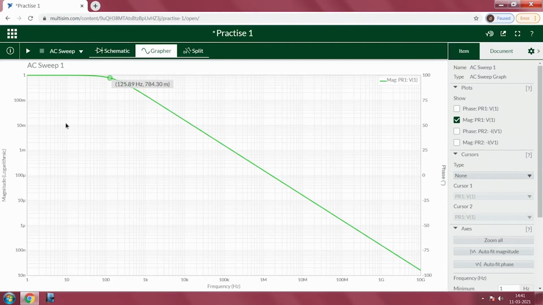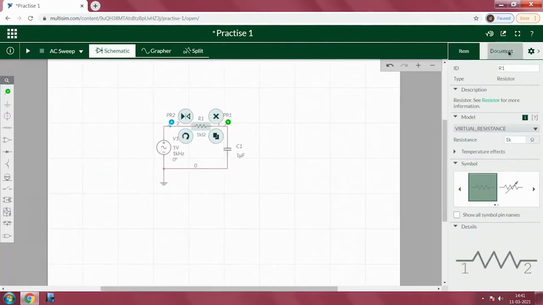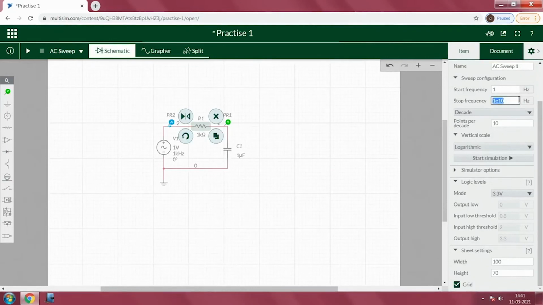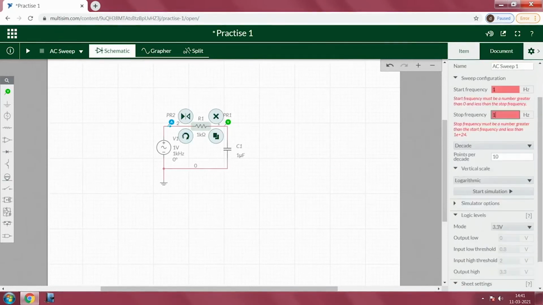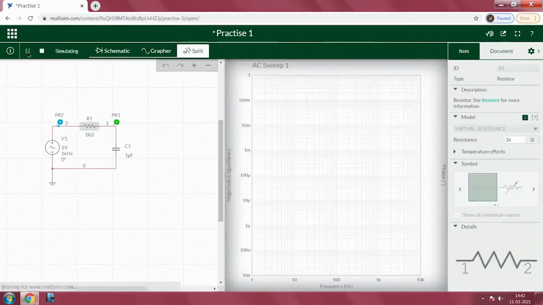Any parameters to be changed, for example, say you don't want to see the frequency plot from 1 to 10 giga, rather than that it is okay if we can plot up to 10 kilo. So, in order to change the parameters, just go to the settings window here, but you have to go to the sweep settings window. So, just go to the schematic, then it will automatically go to the sweep settings window. Then here, instead of going with 1 giga, I am going with just 10K. Then I am splitting the window, then plotting it.